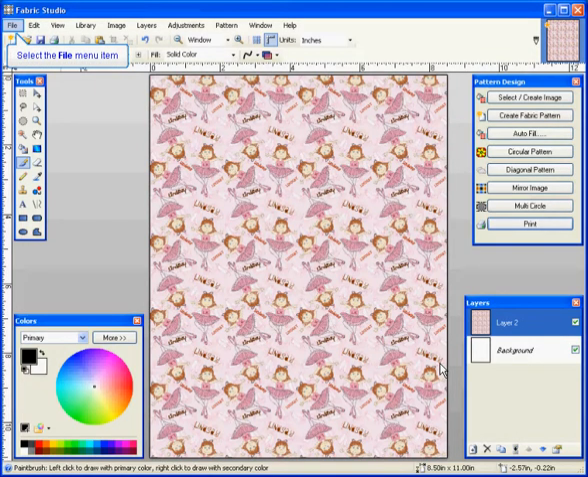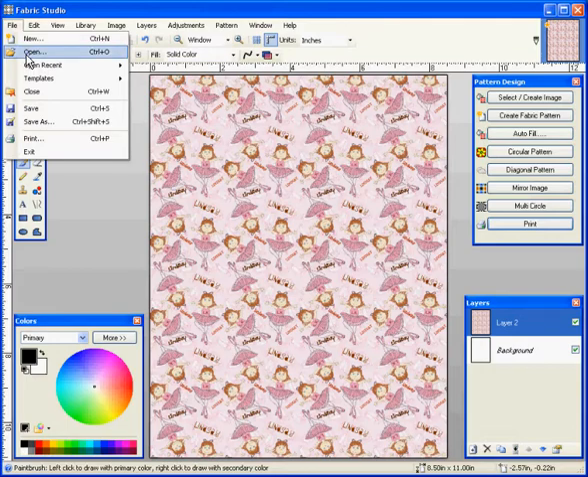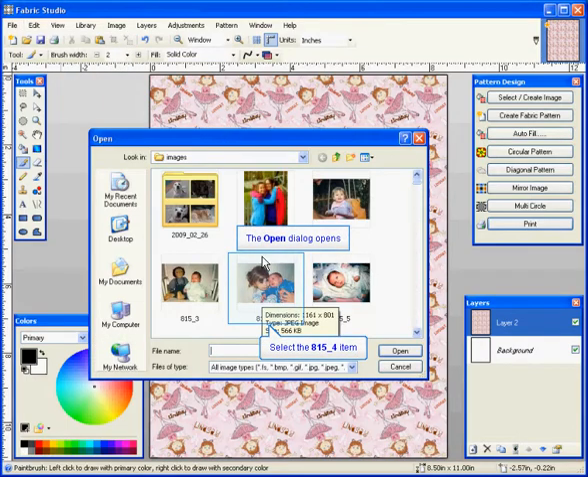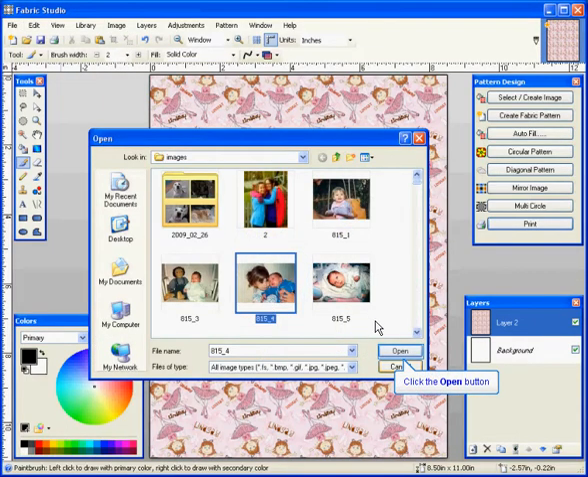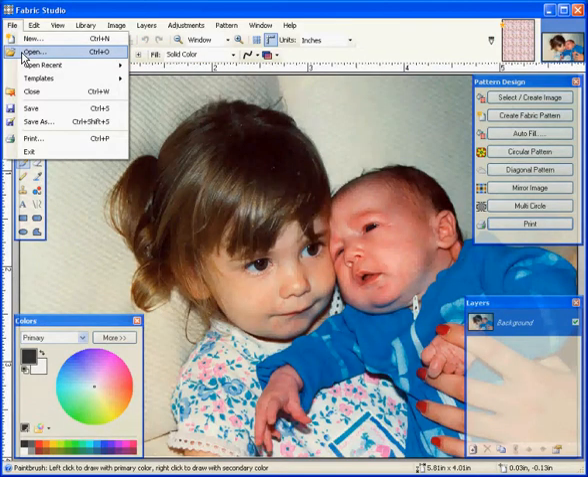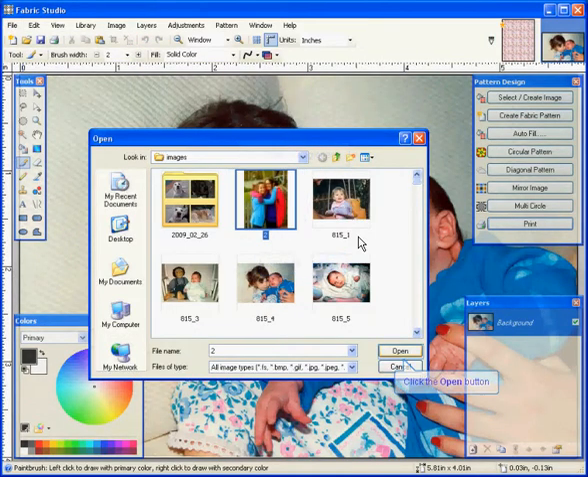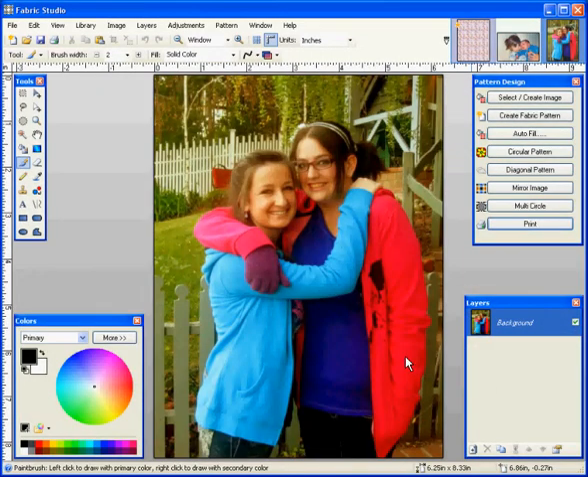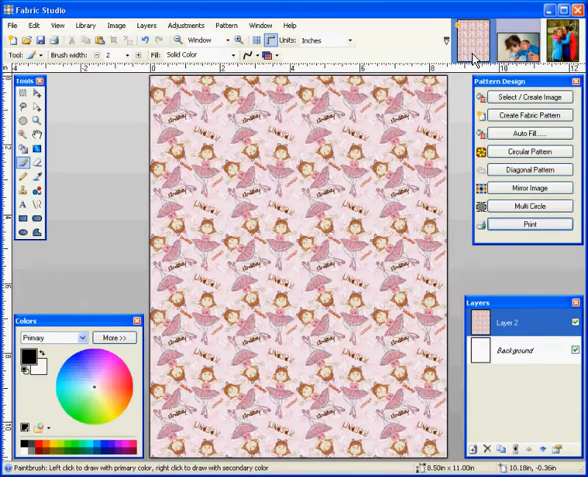So now we're going to be bringing our photos into the Fabric Studio. The first thing we're going to do is go to File, Open. In this case, I'm going to take a picture of Lindsay when she was a little girl and open it. And I'm going to take a picture of Lindsay when she's a grown-up girl and open it. Now I'm going to take both of these photos and place them in my sheet of 8.5 by 11 fabric.